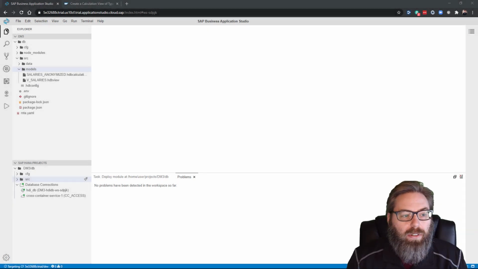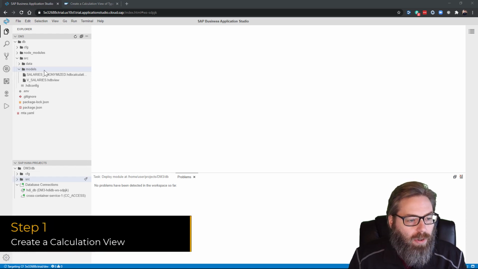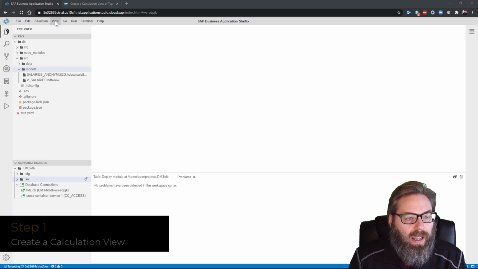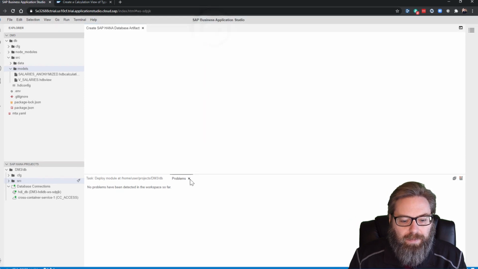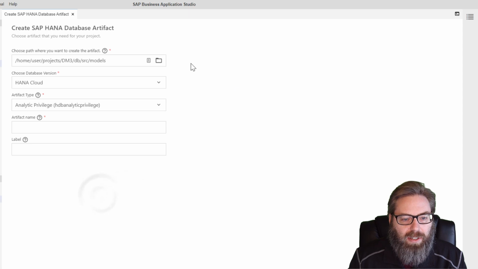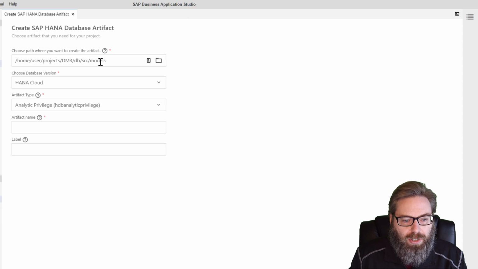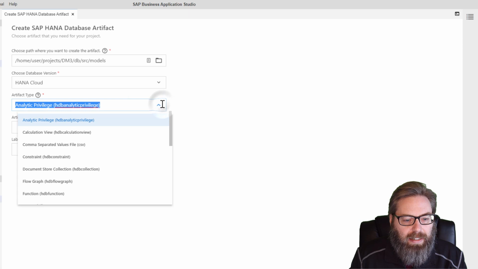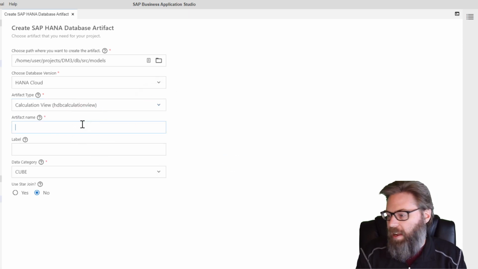All right, we are returning to the same project that we've been working on throughout this series of tutorials. And we're going to go to the Models folder in SRC again. And we're going to use the palette find command to create SAP HANA database artifact. Going to give myself a little more screen space there again. And what we want to do in the SRC models folder for HANA Cloud, we want to create a calculation view. We're going to name it, what are we going to name it?